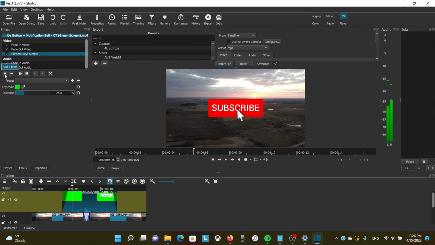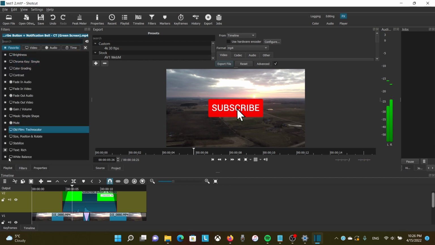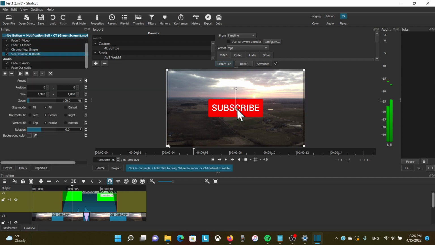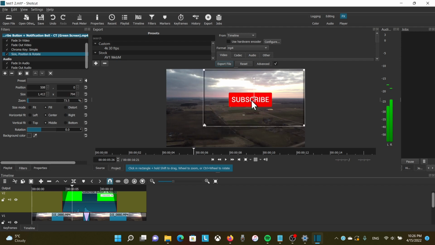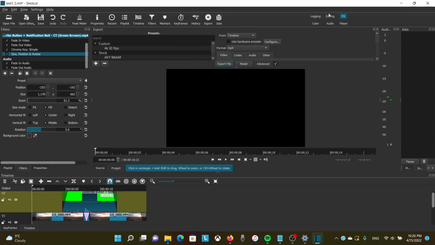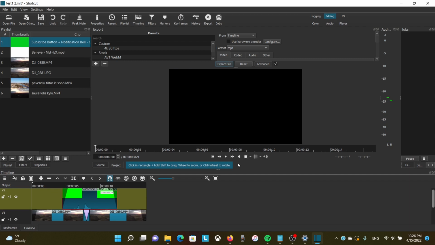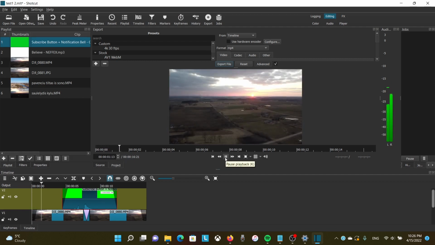Next, in FX filters plus, you can change size, position, and rotate. Okay, dragging there, and we can press editing and play. Watch.